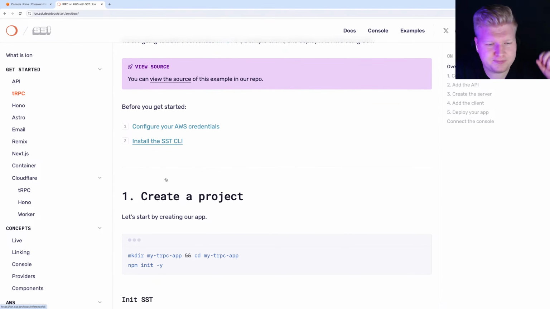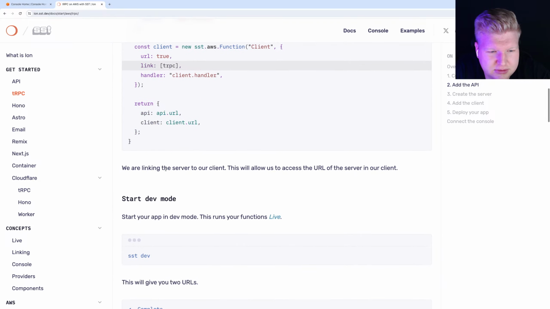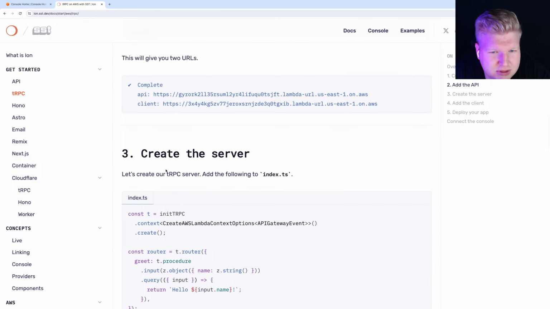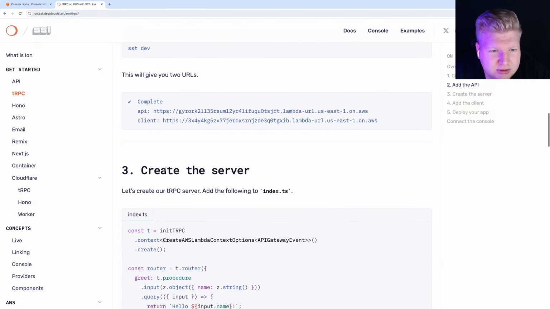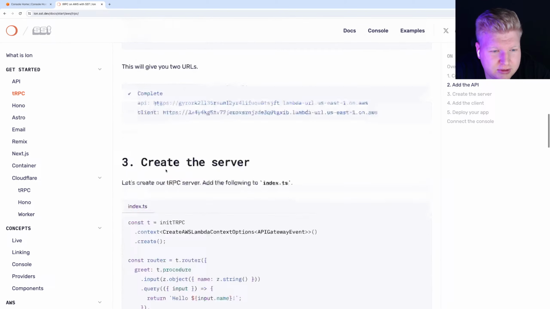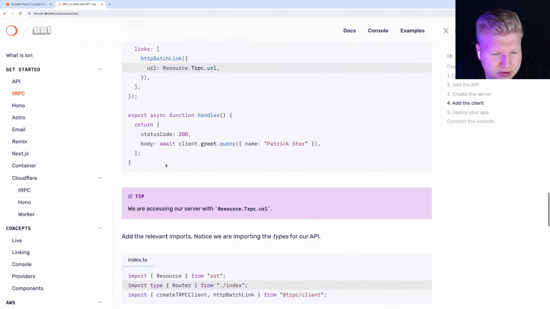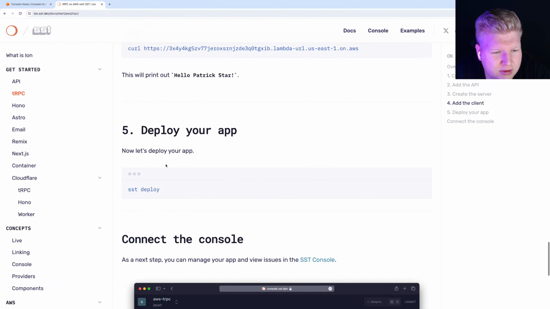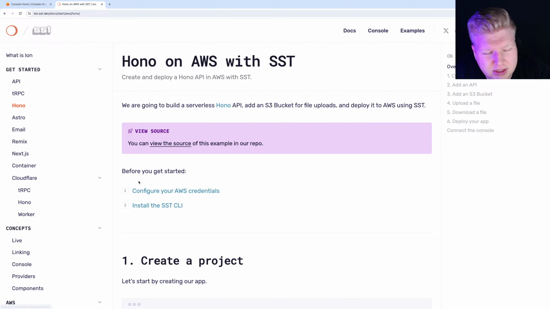We have the RPC. So I can do init. Yeah, this is like the RPC, but not really. Oh, it's like calling from one function, other function. Okay. What's the use case? Okay. Lambda URLs. Okay, got it. Yeah, I mean, we are using TRPC. It's pretty neat tech. Deploy your app. Of course, this console makes sense.